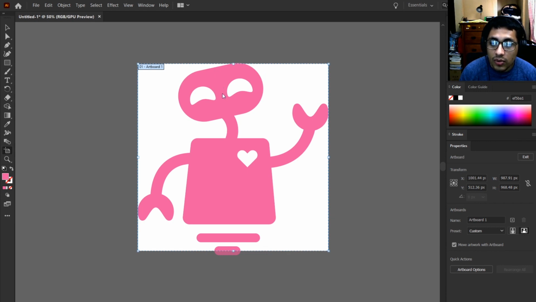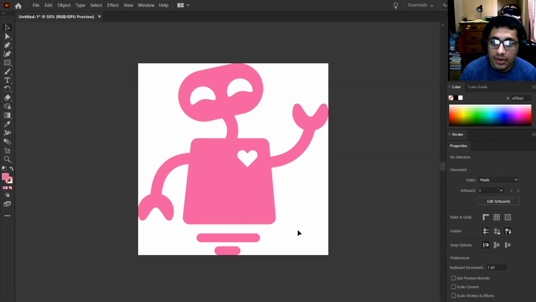And we're going to go to presets, fit to artwork bounds, and it'll do it perfectly. Then we just click save as, and this one we're just going to call a robot. Put it in the right directory, and this should be done. This is our little robot that we can use.